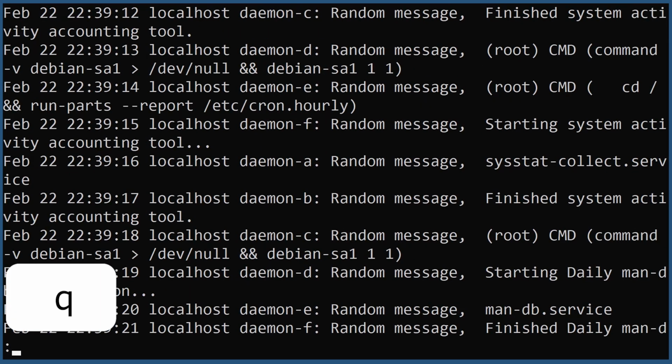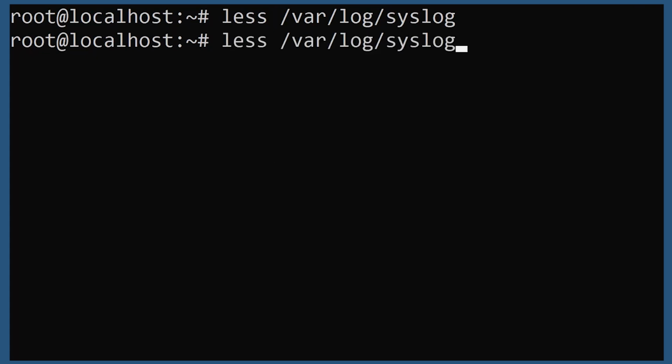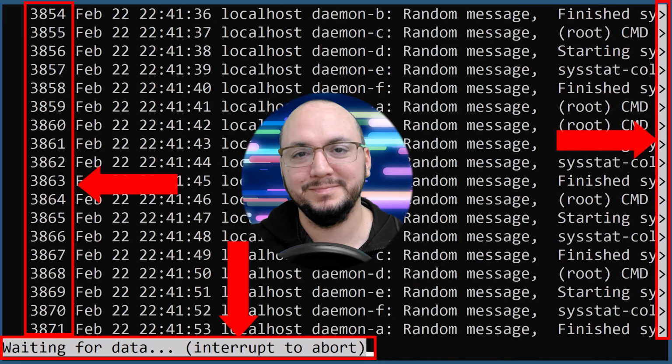We'll exit less with Q, and if you want less to tail, chop lines, and add line numbers when it first starts, just add the options plus F to follow, dash S to chop, and dash N for line numbers.